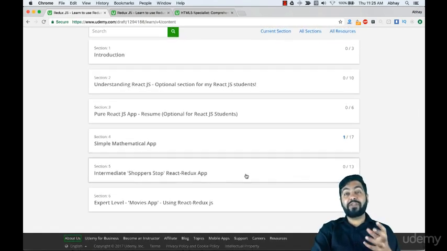So the next one is of course an intermediate shopper stop app, where you will pretty much deal with a cart where you will do shopping of your groceries depending on your budget, and then accordingly your groceries can be put back to the grocery shelf or it can be put into your shopping bag. So all that will be dealt with in the second section. Of course, you can see the introduction video for these apps in their respective sections.